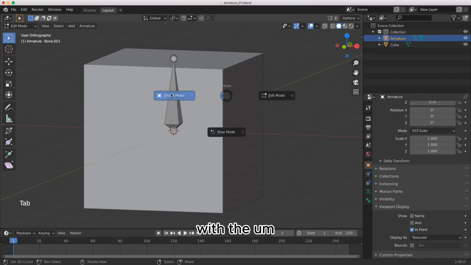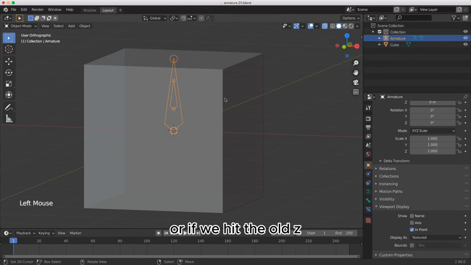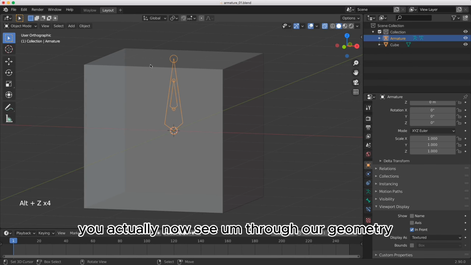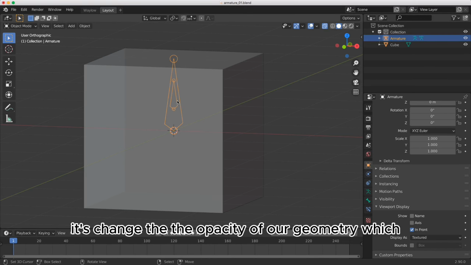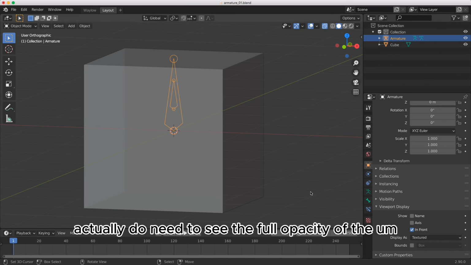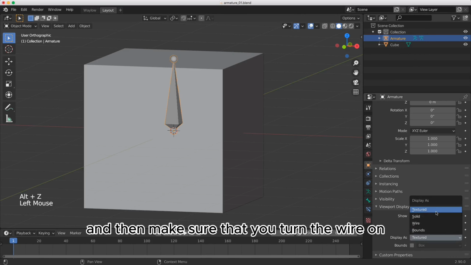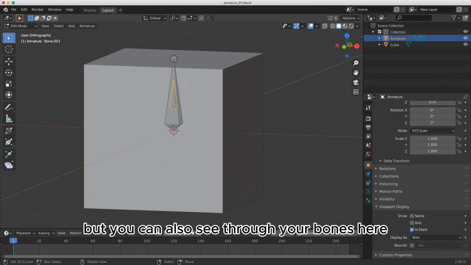So you can do a similar thing with the X-ray feature up here. So we hit this button up here, or if we hit Alt-Z, that's the keyboard shortcut, you actually now see through our geometry. It's changed the opacity of our geometry, which is sometimes handy. But sometimes you actually do need to see the full opacity of the geometry, so that's where you would disable that and then make sure that you turn the wire on. So now you can see the full opacity of geometry, but you can also see through your bones here.